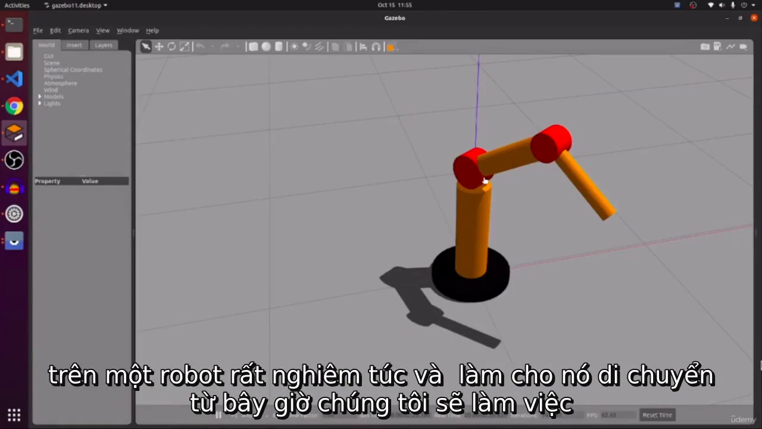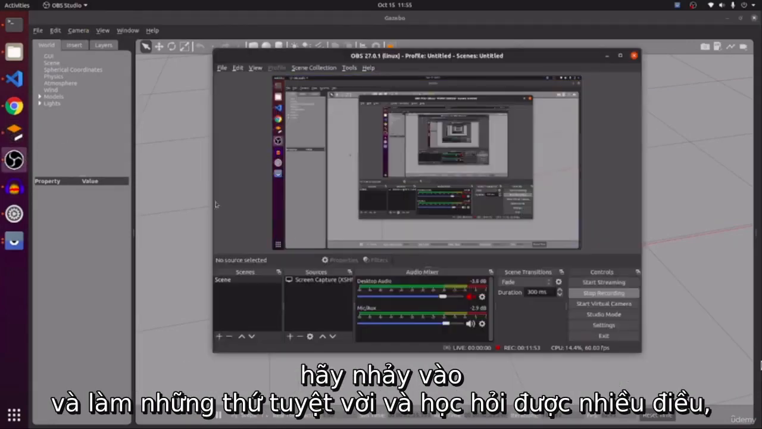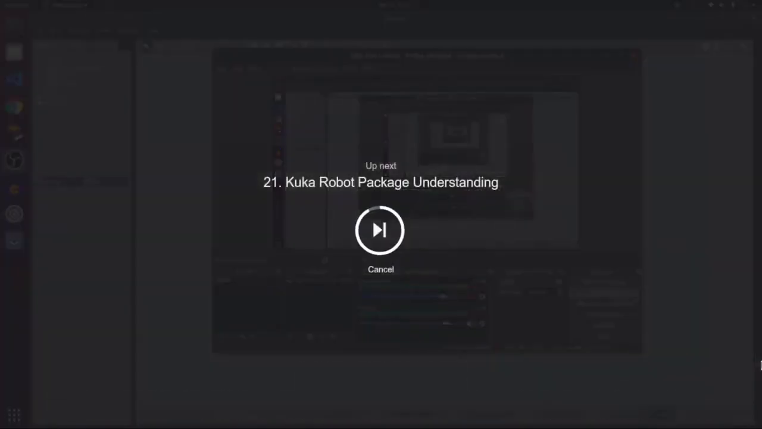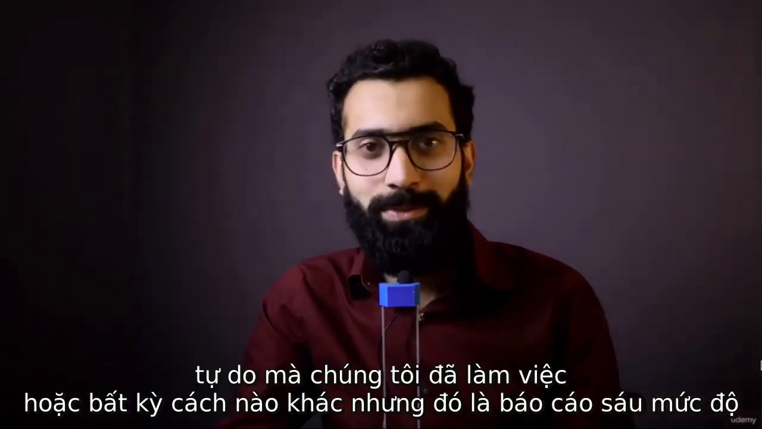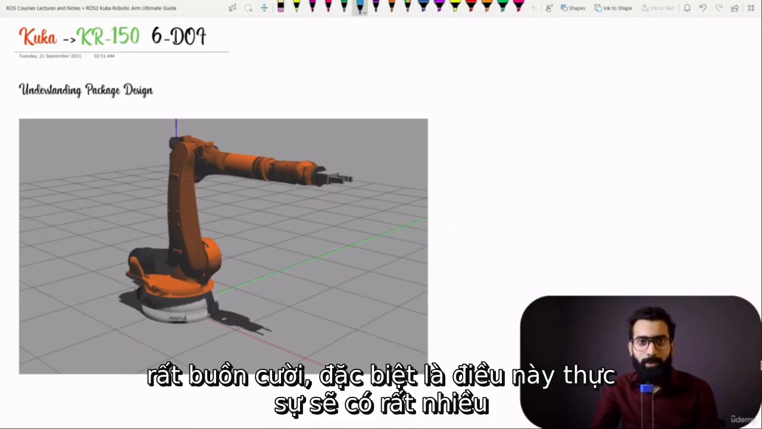From now on, we are going to work on a very serious robot and make it move and do awesome stuff and learn a lot. Let's jump into the KUKA robot. KR 152 or any other, but it's a 6 degrees of freedom robotic arm. We have been working with our custom robotic arm, which was very funny as compared to this one, the real thing. There are going to be a lot of things we have to do.